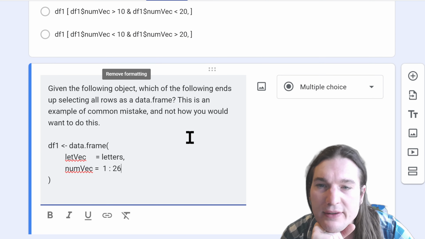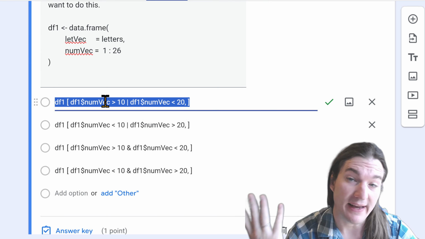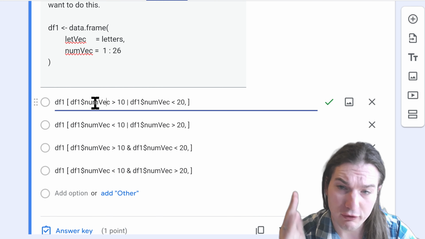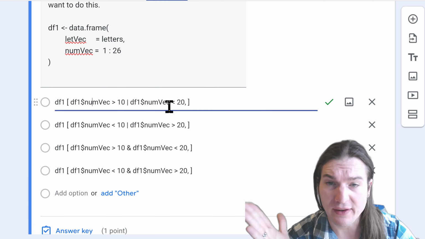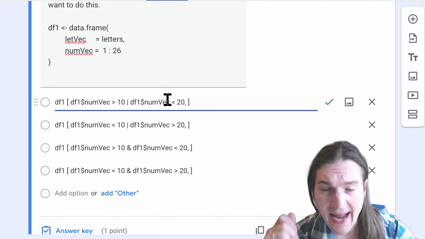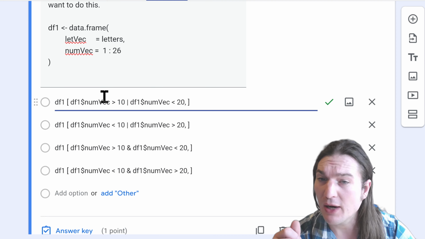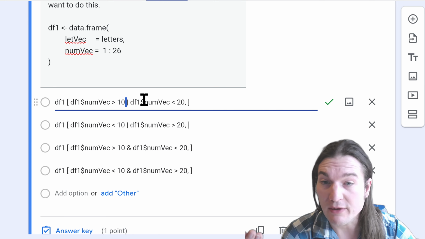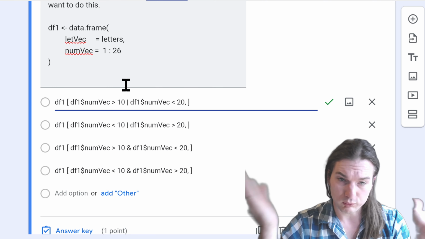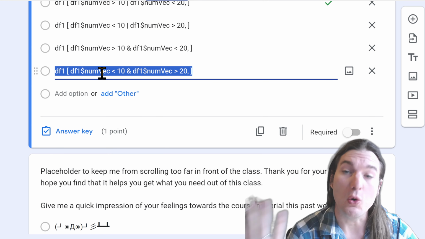Finally, we have which of the following ends up selecting all rows of the data frame. So if I pick, say, any number, it has got to match these criteria. So 5 is not greater than 10, but it is less than 20. 15 is greater than 10, and it's less than 20. And then 25, even though it's not less than 20, because of this or, it still gets returned. In other words, this selects all real numbers, whereas this one returns no real numbers.